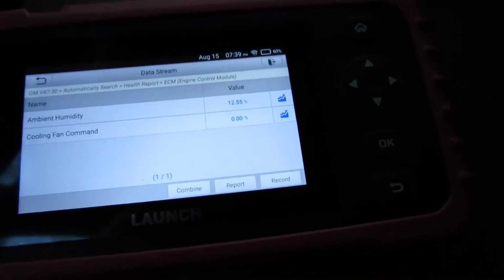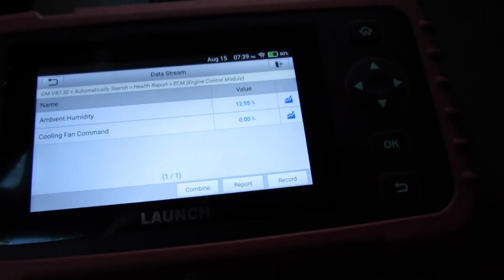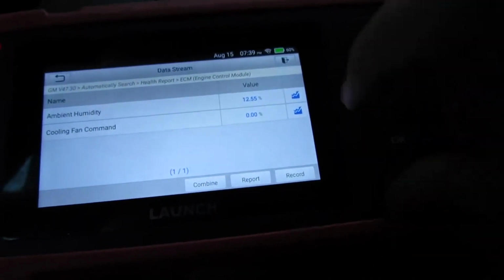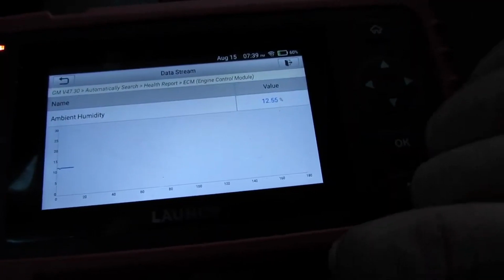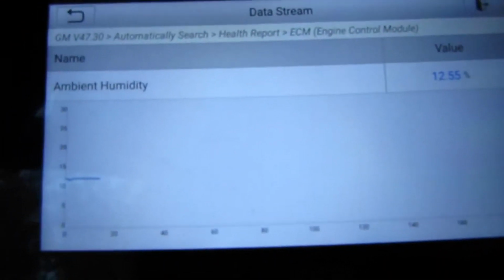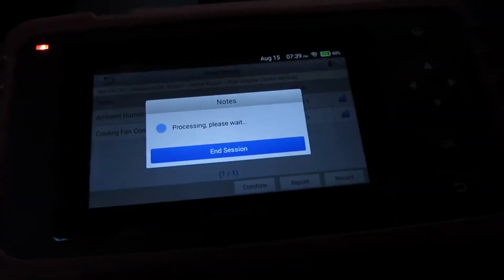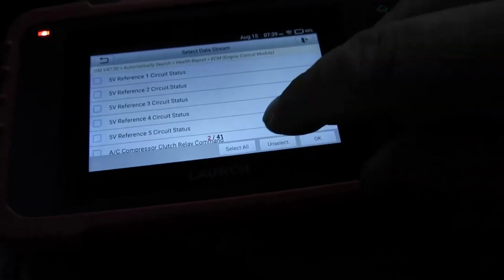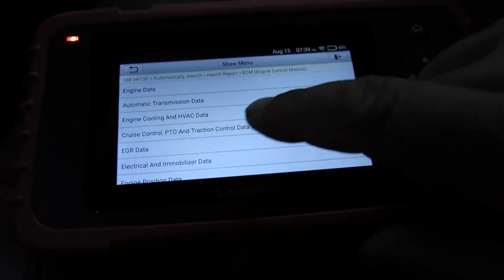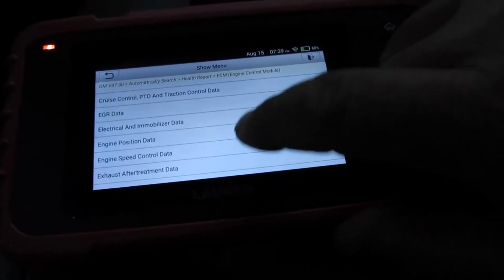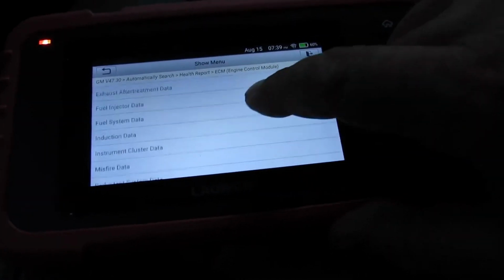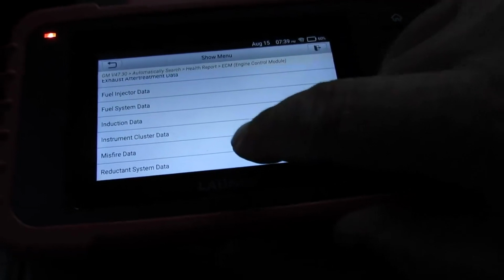Ambient humidity is 12.55, and the cooling fan isn't running. Makes me wonder. It even graphs it out there. Sure feels like it's more humidity than that. Hit unselect. Let's go to, there's all kinds of stuff.